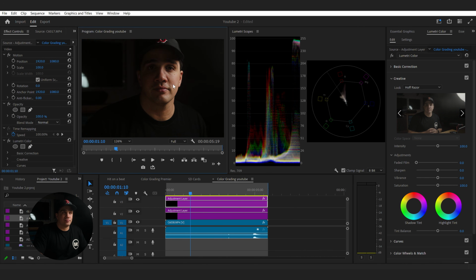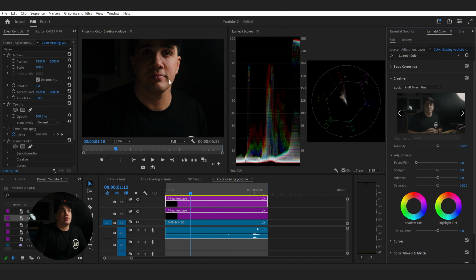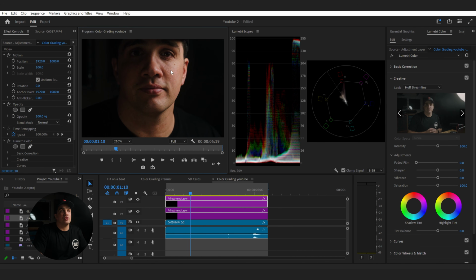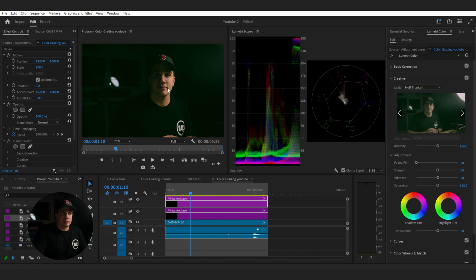Razor. This one's a bit more neutral. We've got Streamline. Streamline is the one that I almost always use. It's probably the most realistic looking LUT from my LUT pack. Tropical, again, is pretty full on. I use this in my outdoor stuff for creative stuff, not so much in dark scenarios like this. This is very full on.